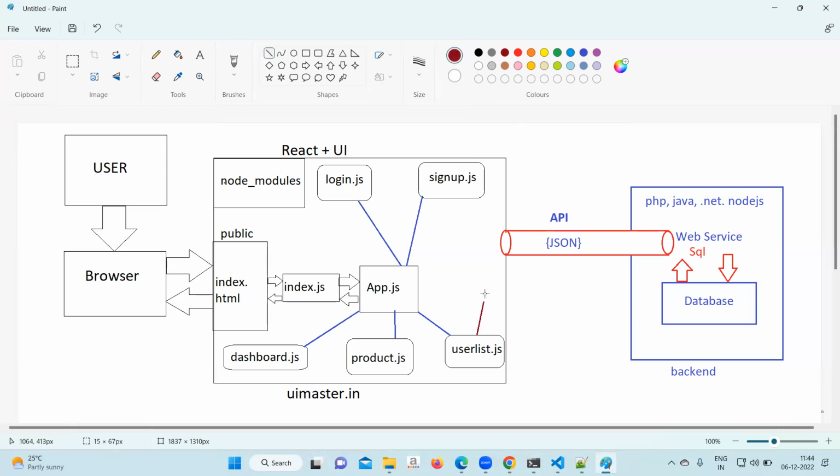Your user list can communicate with the API. Your sign up can send the data to API. Login can authenticate through the API. Product list will come from the API. Dashboard will get the data from the API. So all the data is coming from where? API.